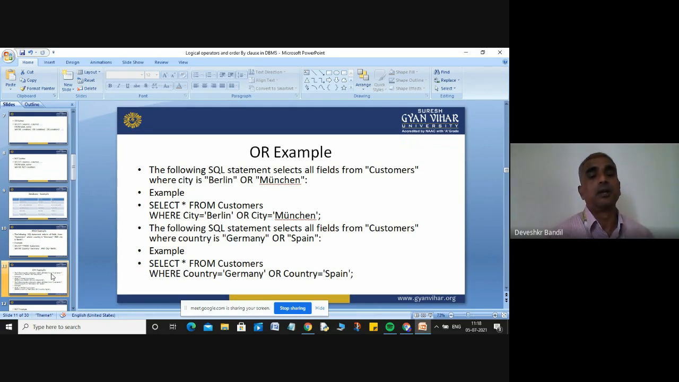And the third is the following SQL statement: select all fields from customers where country is Germany or Spain. You can see here your second example is the same as the first example. In your first example, when you write the query and it executes, only those records will be selected from the customers table who have city either Berlin or city Munchen.